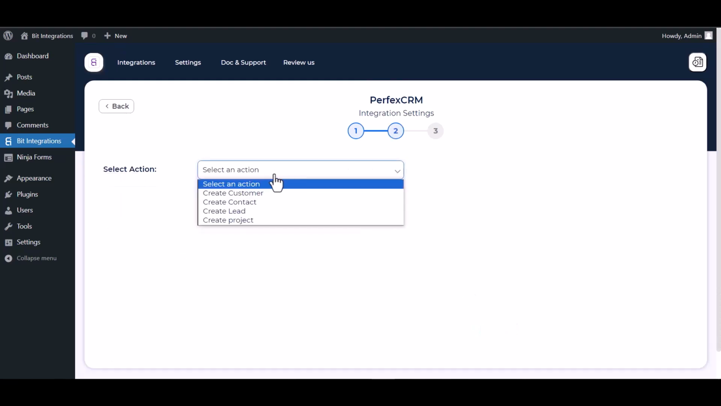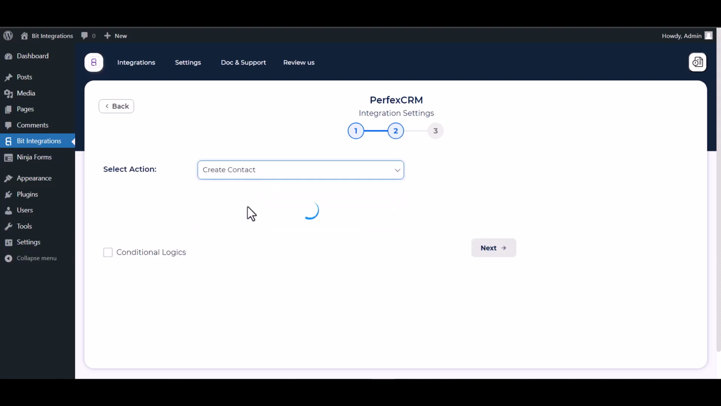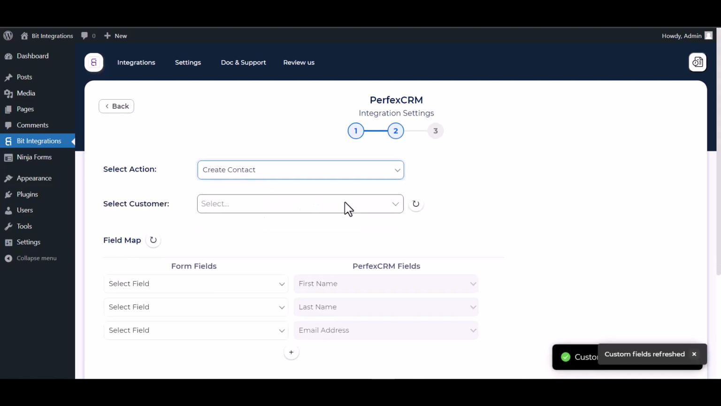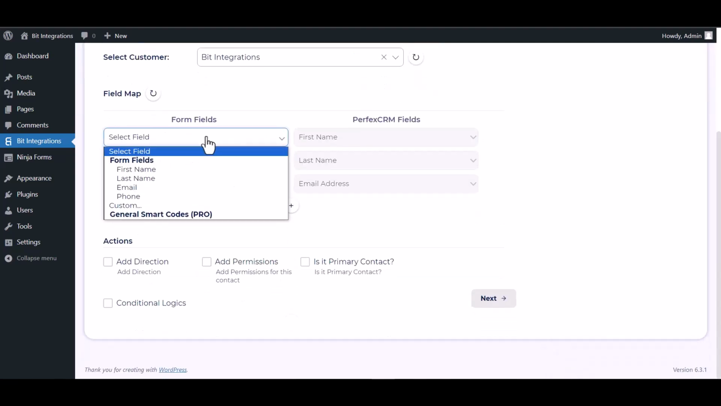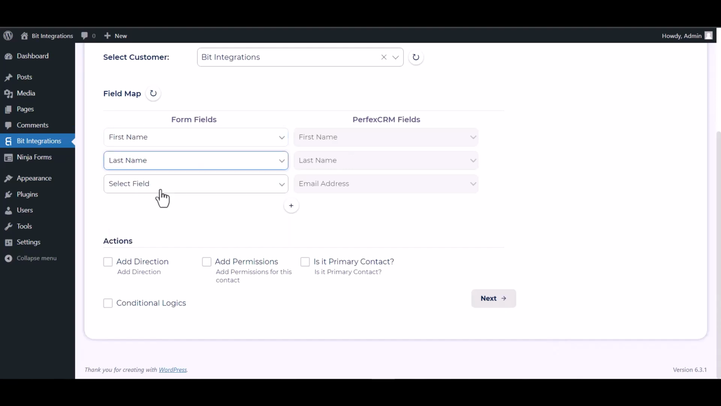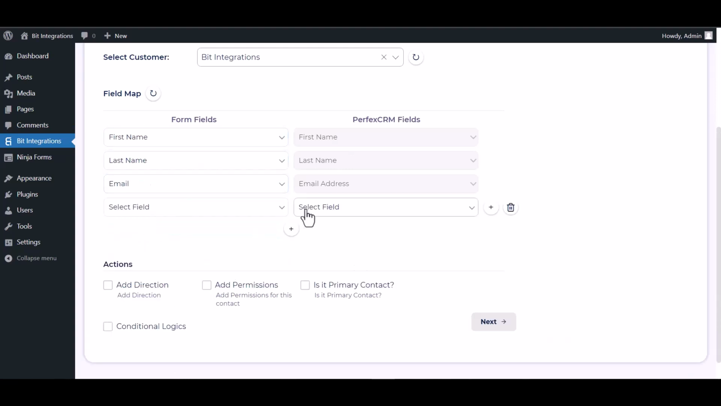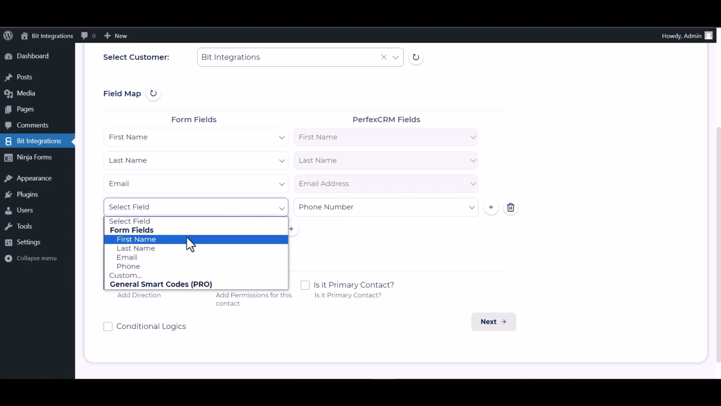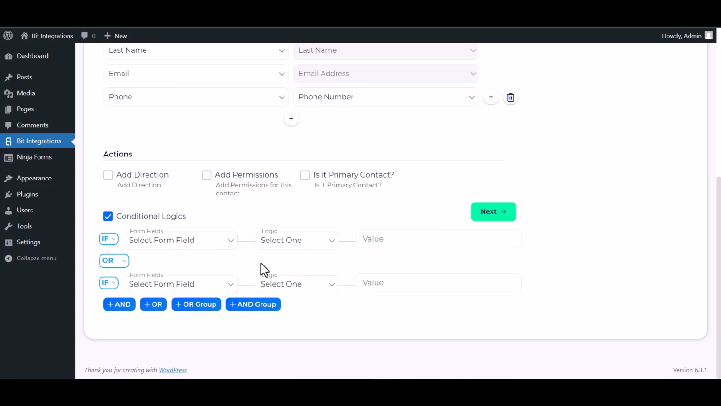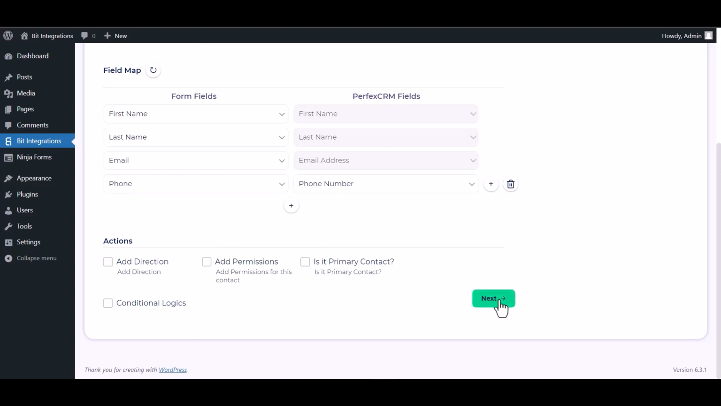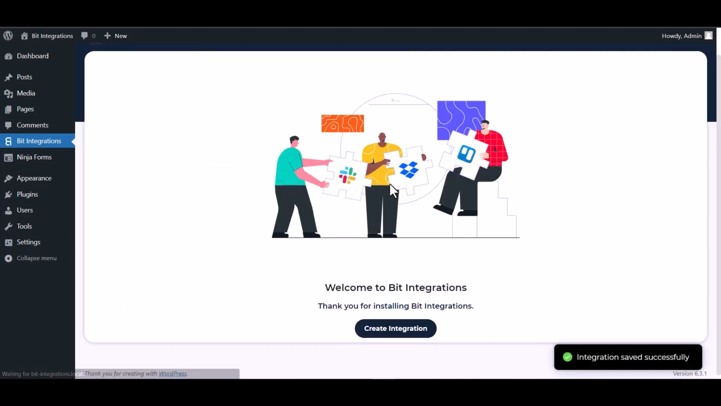choose an action. Choose a customer. Map the respective fields. Here are some advanced features and actions you can use by checking the box. Also, you can add conditional logic you can use for your own requirement. Next, finish and save it.